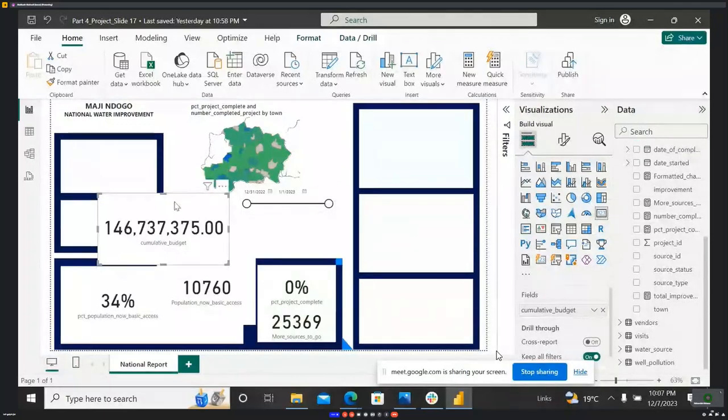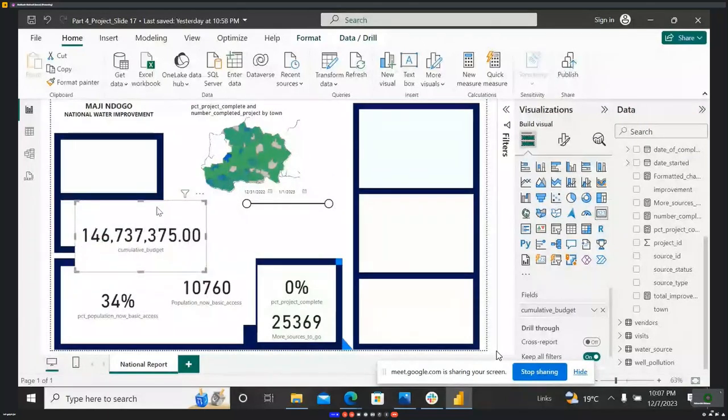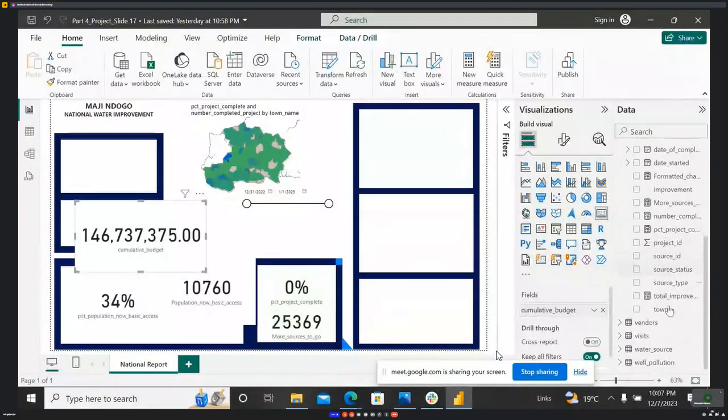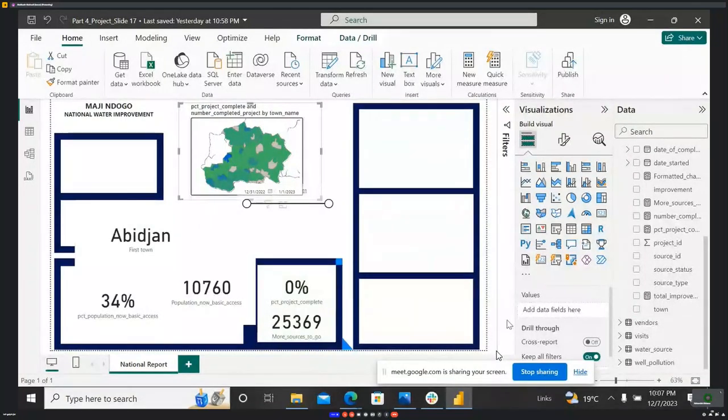Is it okay? Let's just confirm if it worked. But now it's giving the millions. The millions, yeah, 146 for the cumulative budget. Okay. Trying to get rid of that in a minute. All right.